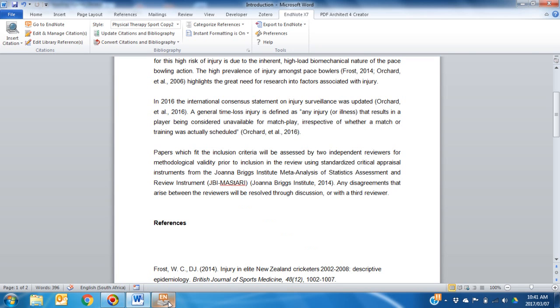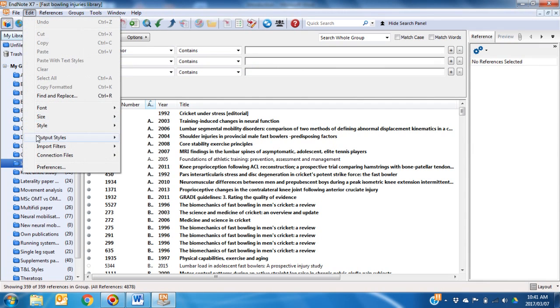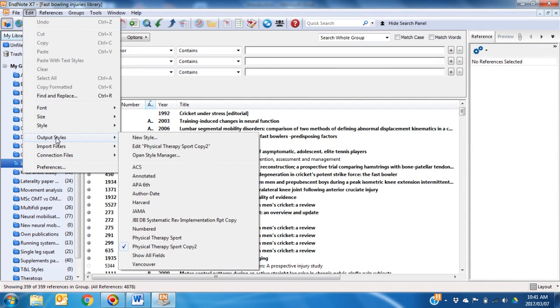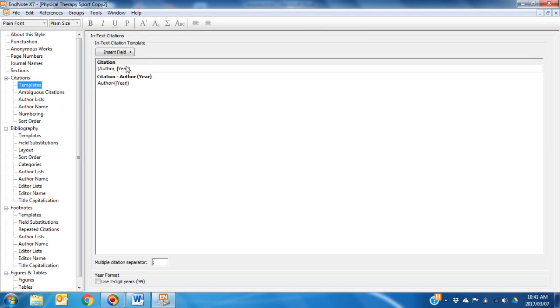To fix this, go to the software EndNote, click on the Edit tab, Output Styles, and click on Physical Therapy and Sport, or the journal style, the style which you would like to edit. Click on Citation Templates, and this is where you're going to make the change.